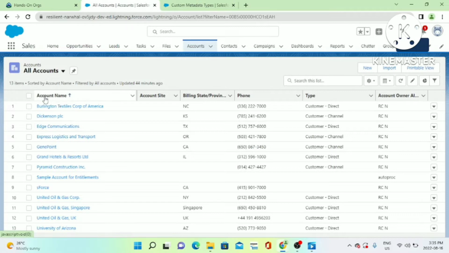Metadata is nothing but these: account name, account site. Metadata is used to describe data. So we know metadata. Now what is custom metadata? A custom metadata type is an object that is used to describe the structure of metadata. So now let's see how to create a custom metadata.